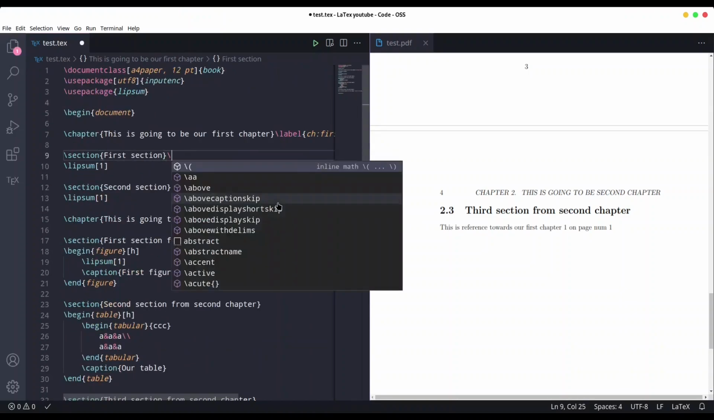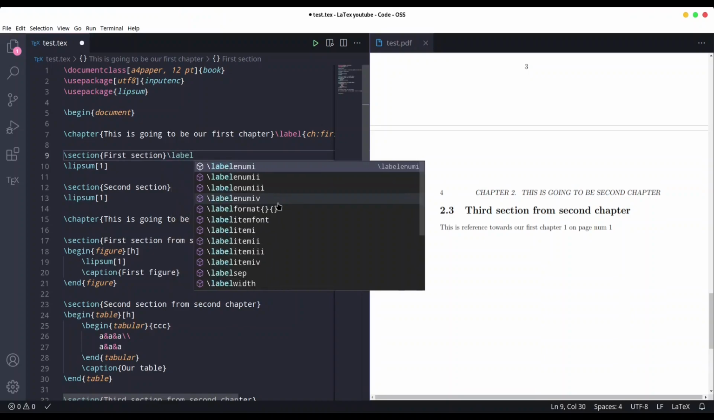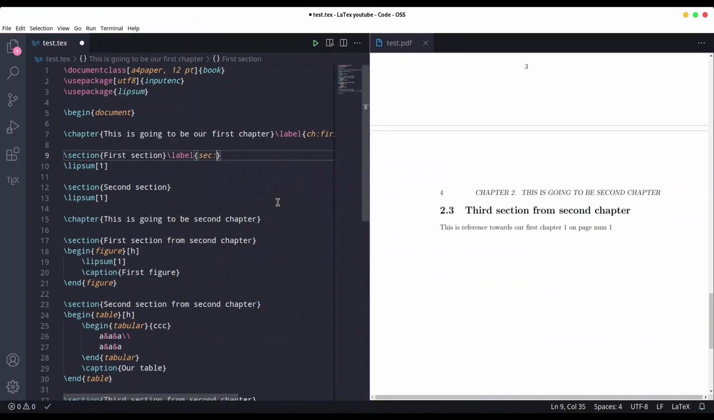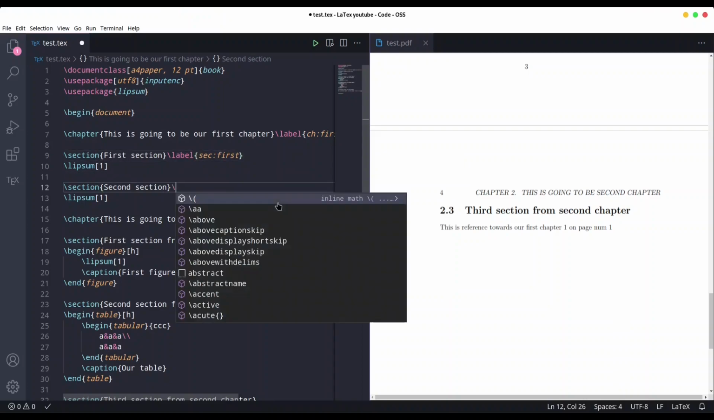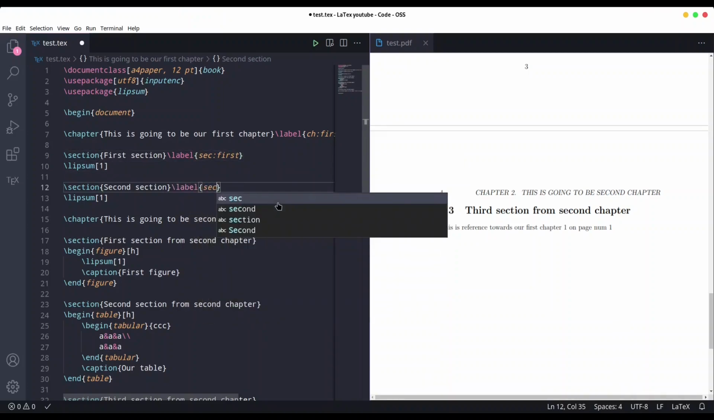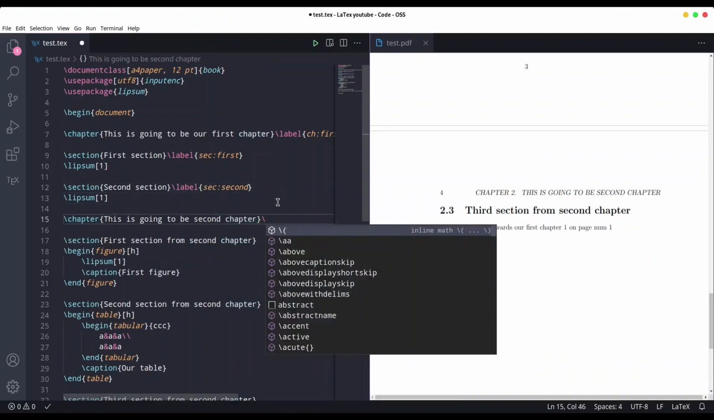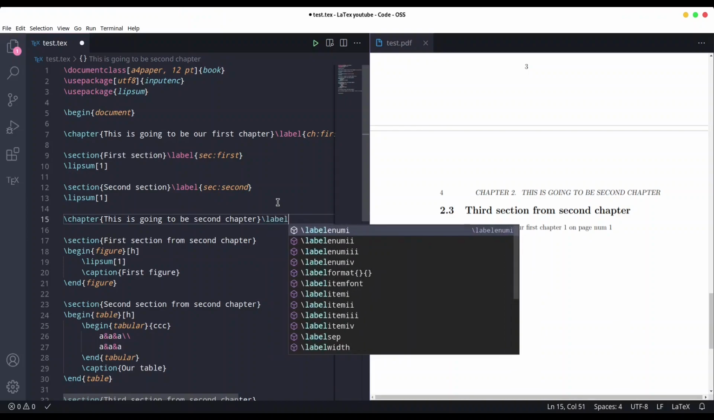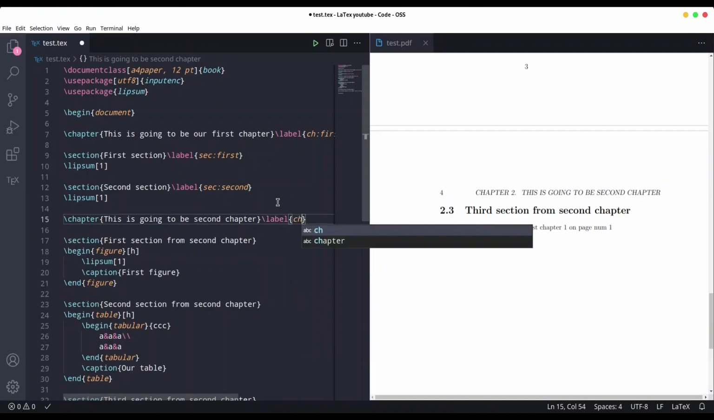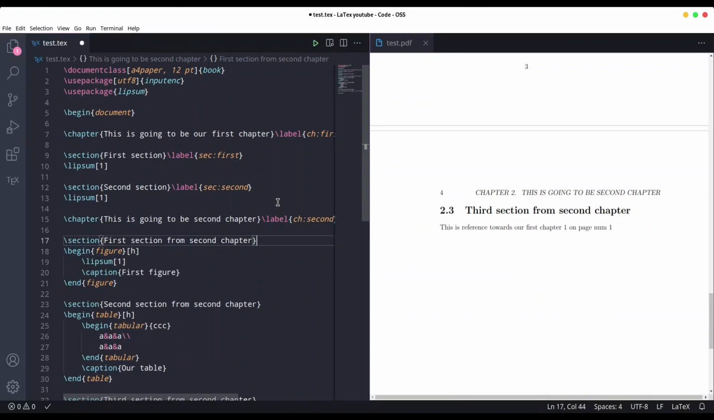And now I'm going to reference other elements from our text. So with sections, let's call it sec first, like this. Now chapter, another chapter, like this. We could actually be more creative with our label names, like this.